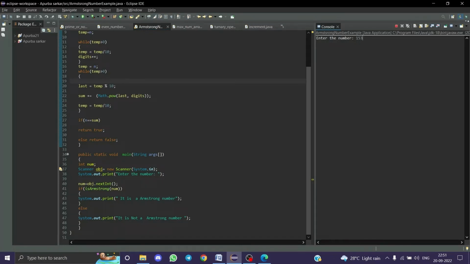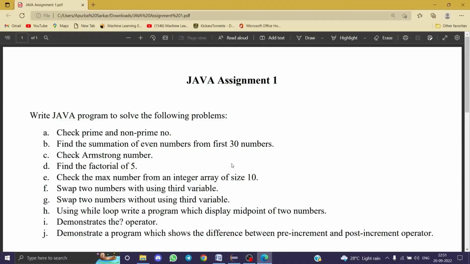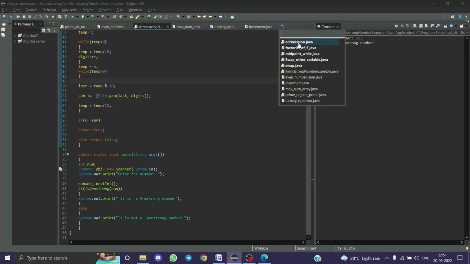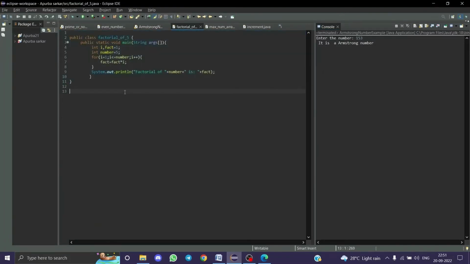Okay, next, find the factorial of 5. Let's check the factorial of 5. That's the code for the factorial of 5. Let's run it. So the factorial of 5 is 120. You can see the output over here in the console.